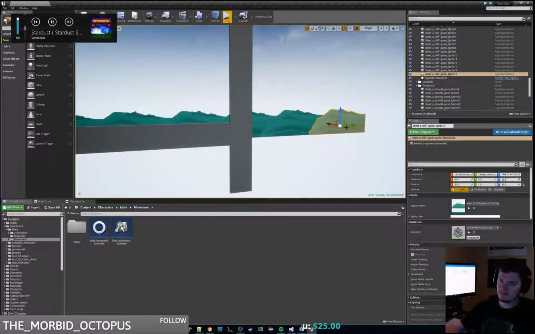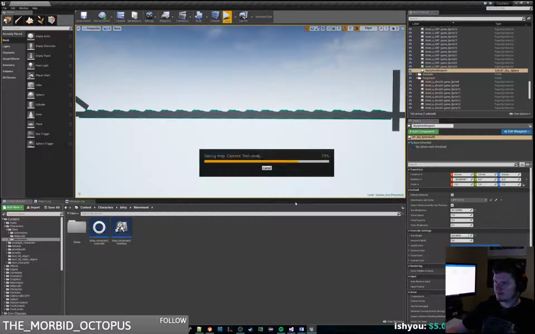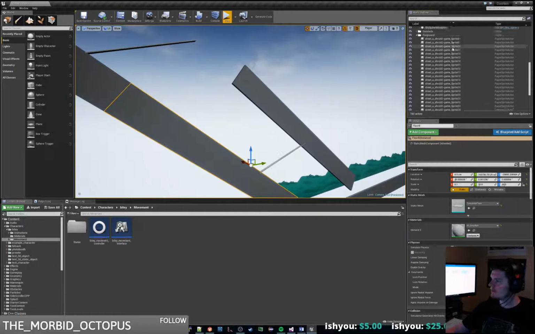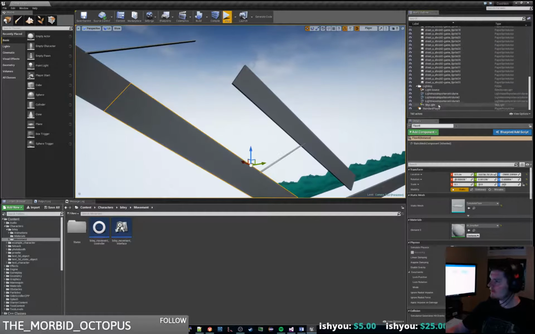I'm just gonna extend this running track for the level by quite a bit. Still have something in the background so we can kind of see our relative motion. Alright, let's save that and throw our camera in there. Where is our camera? So throw ourselves down right there.